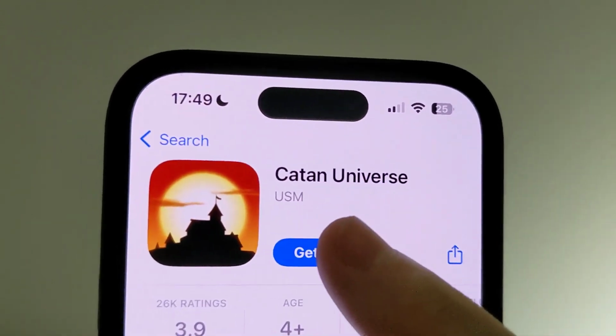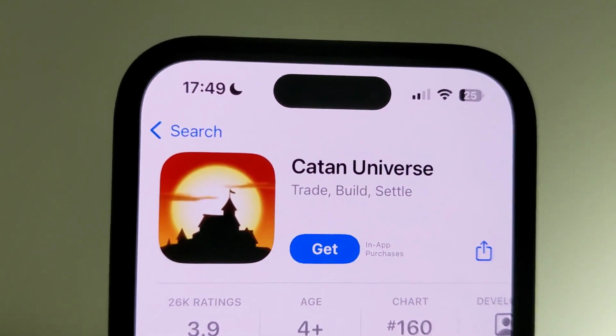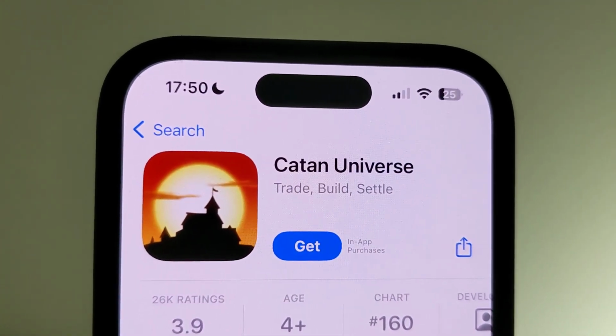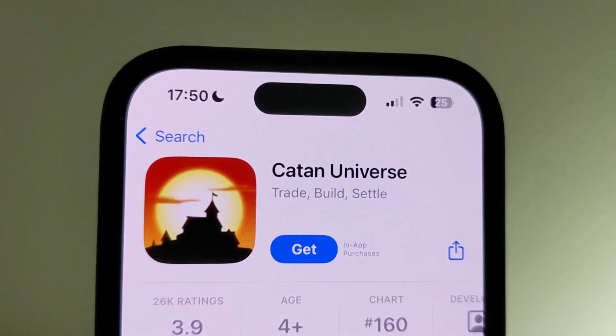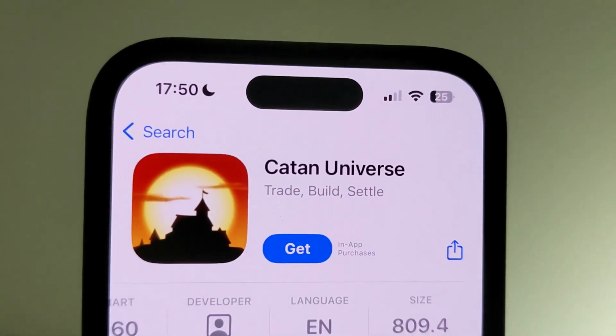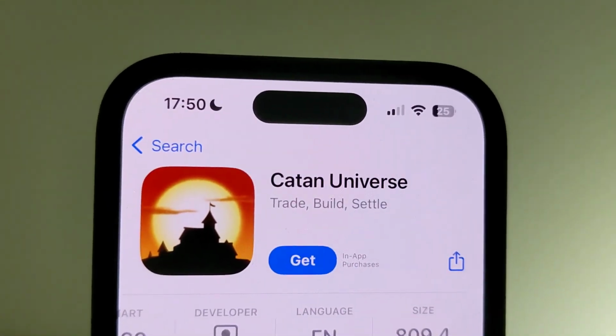So click on that, then click Get, then Install, then confirm installation through Face ID or Touch ID, or using password from your Apple ID account. So now it's all done. The game is 809.4 megabytes.